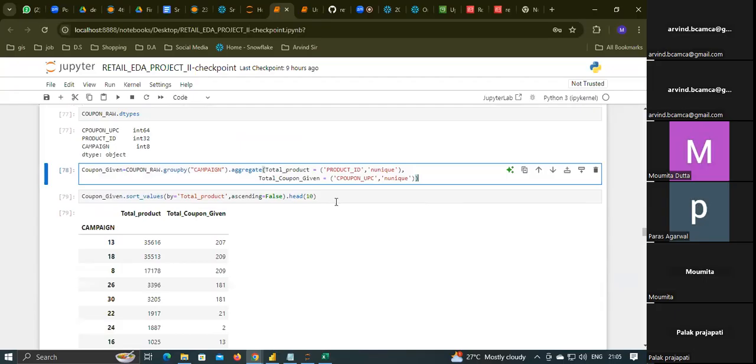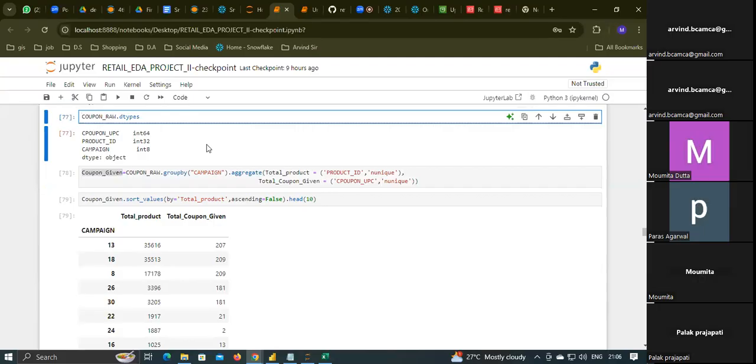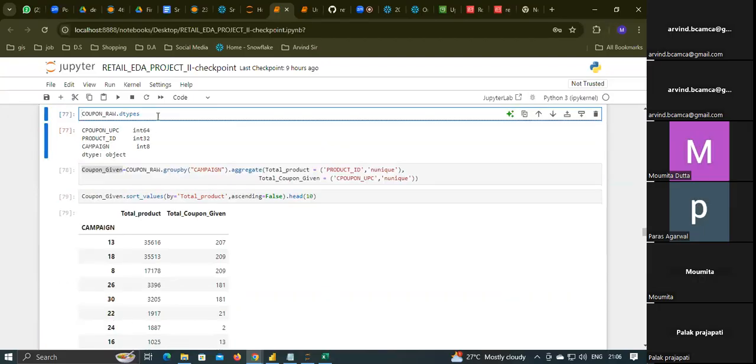No, this one, group by, what are you doing here? Campaign you are doing, right? Product ID and coupon. Yeah, I am doing it with the coupon draw table. I am creating a new variable, coupon given. Then I activate the group by function with the campaign table and create the aggregate function with total product and total. You can see my coupon draw table. I can show my table.